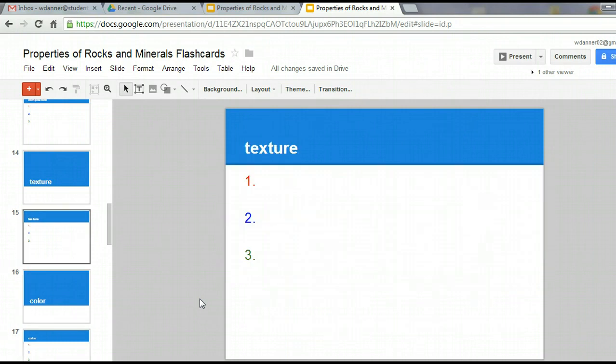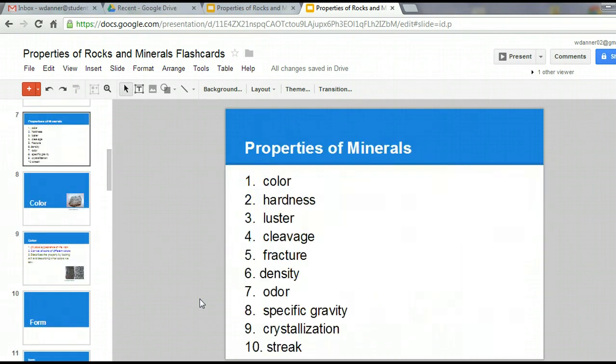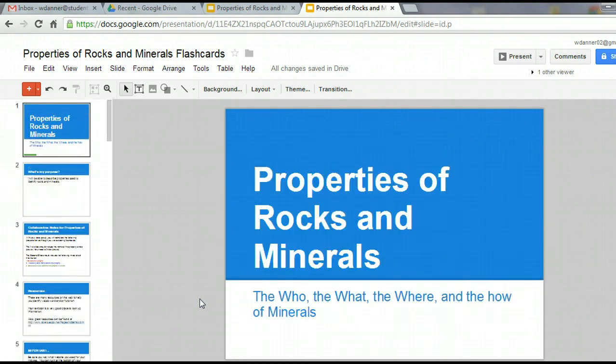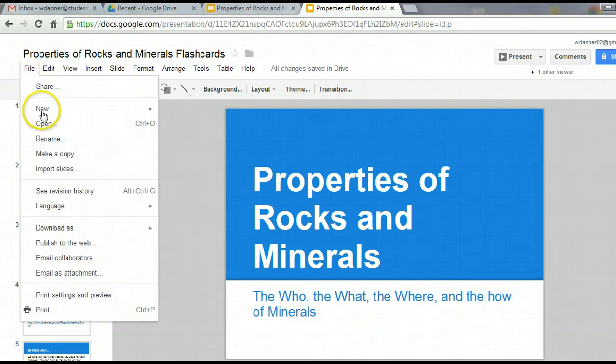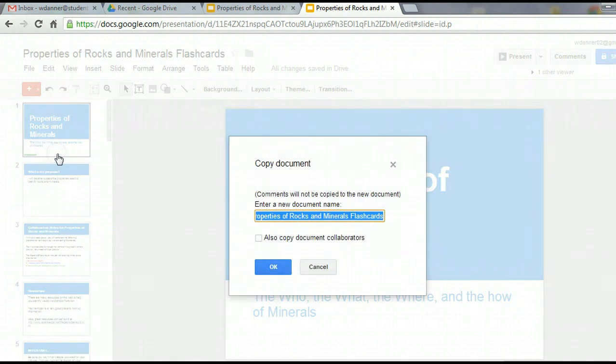So what you're going to do is work with your partner on this. Before you start anything, once you've opened up the document that I shared with you, if you and your partner start making changes to this, all 150 some odd of my students are going to see all of your changes. So you need to go up to File and make a copy.